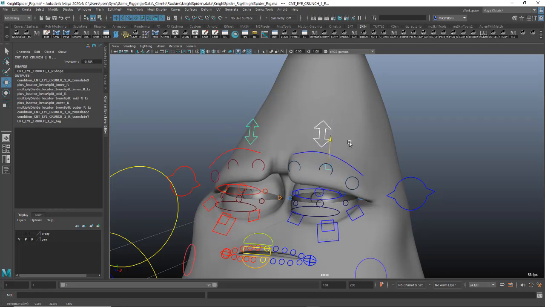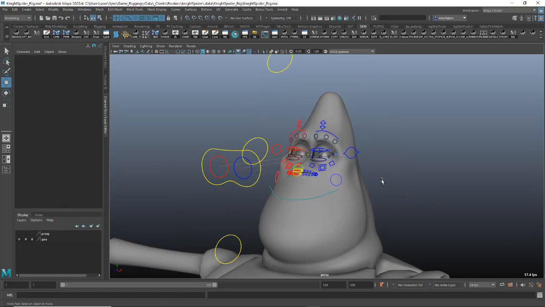So that's the face. Hope you have a lot of fun with it.